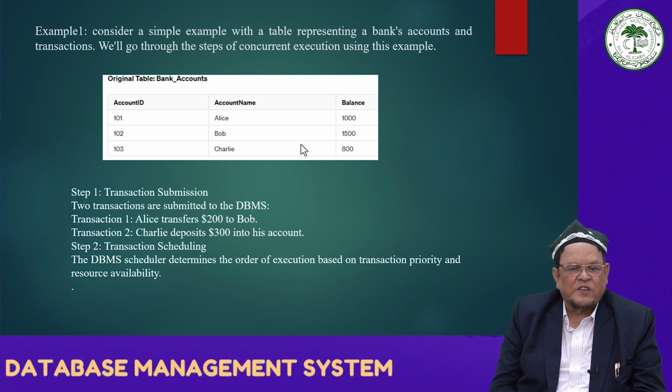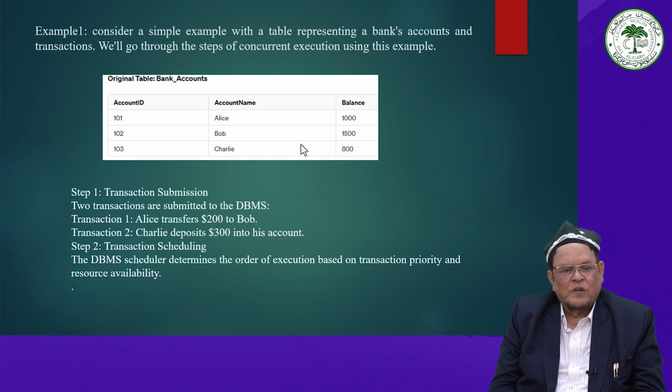First step, transaction submission. Two transactions are submitted to the DBMS, transaction 1 and transaction 2. Transaction 1 is Alice transfers $2,000 to Bob. And the second transaction, Charlie deposits 3,000 into his account. Step 2, transaction scheduling. The DBMS scheduler determines the order of execution based on the transaction priorities and resource availability.